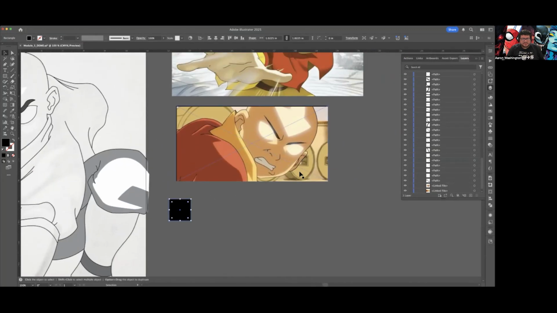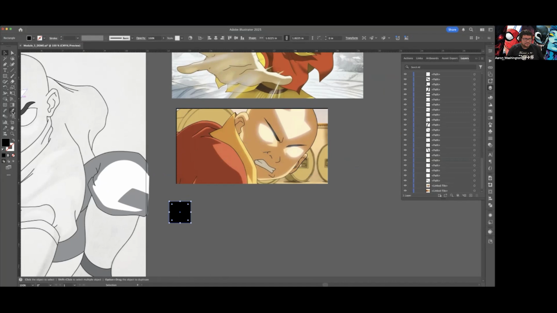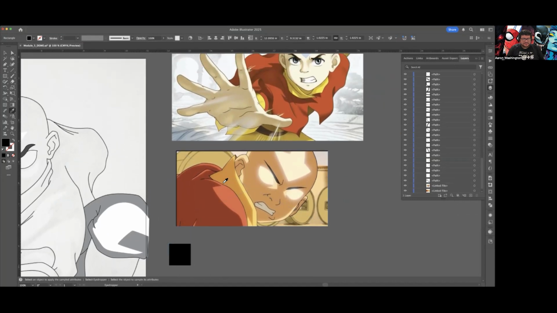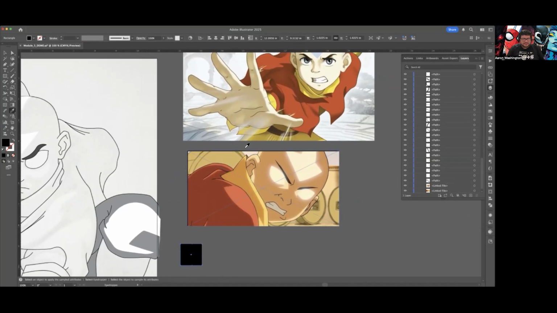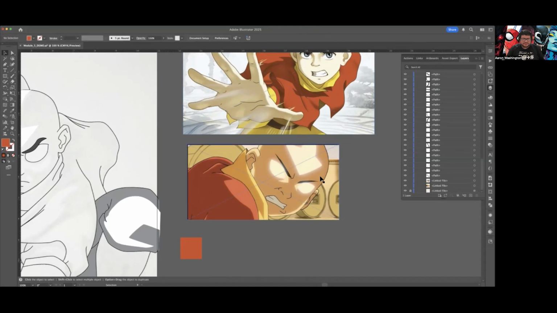With the square selected, I'm going to go over here to my tools and select my eyedropper. The eyedropper is a wonderful tool. Now I have some pictures here of Aang, and in those pictures we have some shadows, some lights, some darks. I'm going to grab a standard color of his red for his tunic. It's important to make sure that these image layers are not locked. If they are locked, then you won't get a color from them.